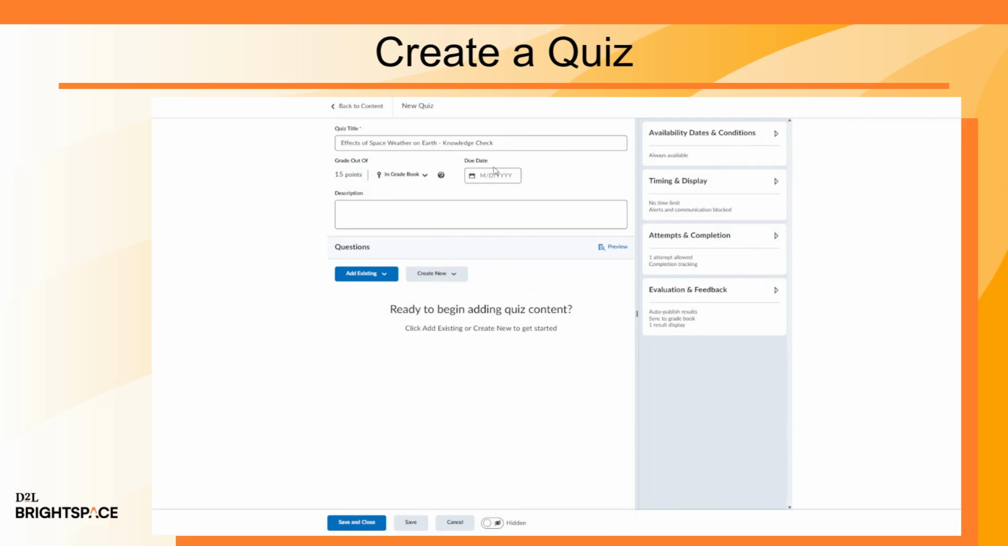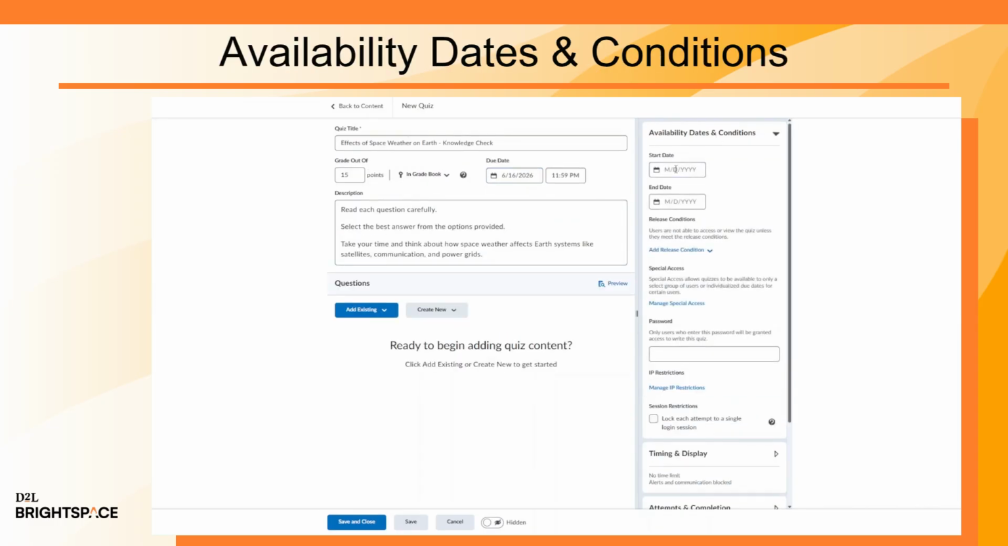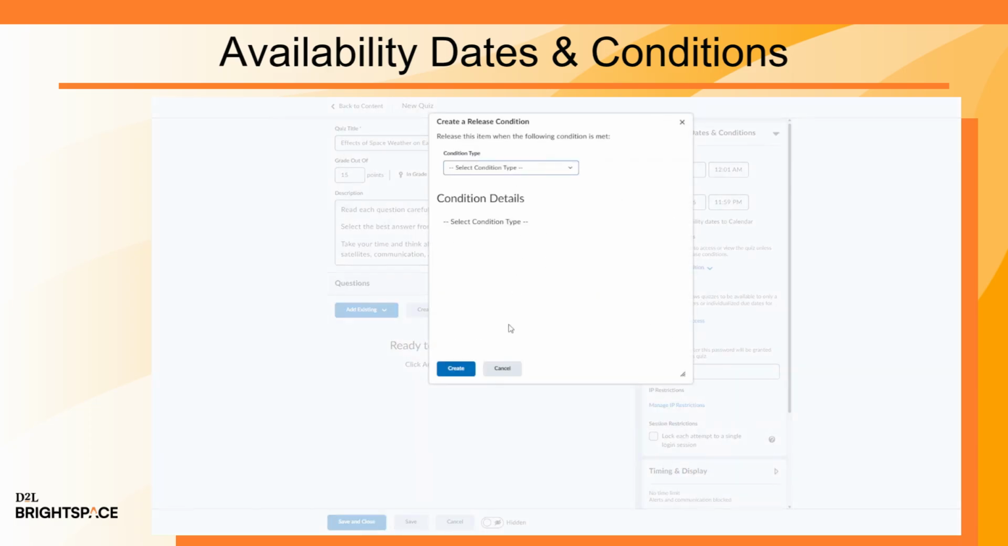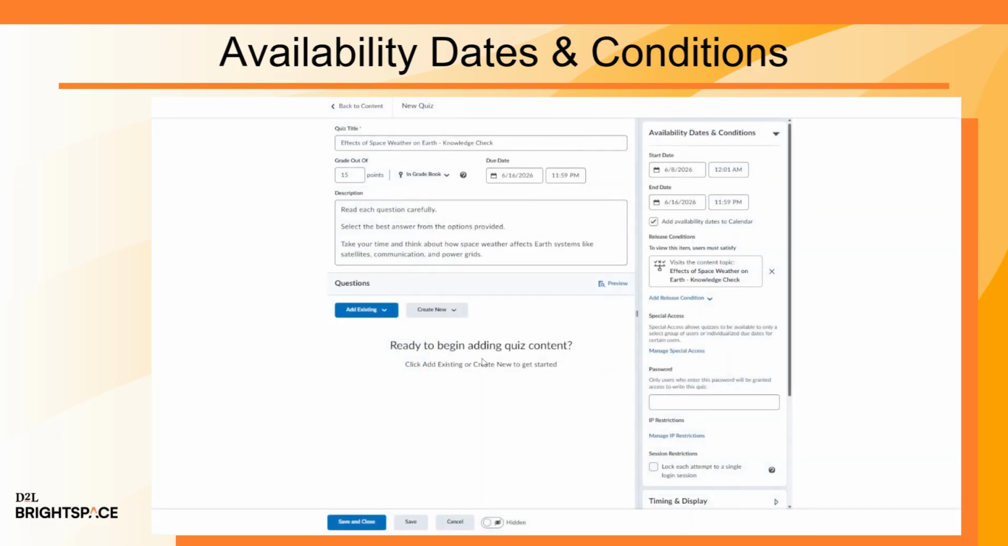Add a due date, if applicable, and add a description. Under Availability Dates and Conditions, select a start date and end date for your quiz. Click the Add Availability Dates to Calendar checkbox to add your quiz dates to your calendar. You can also add release conditions, manage special access, set a password, control users' IP restrictions, and lock each attempt to a single login session.